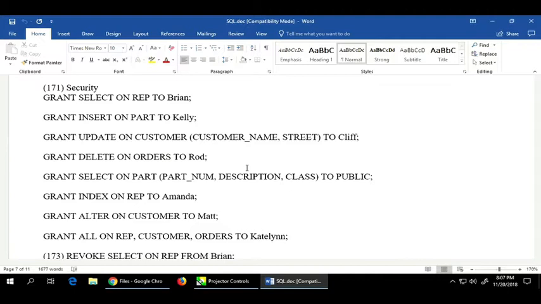Okay? So Kelly gets to be able to insert something. So you can't read it, but you can insert something into it. So you have a grant at every one of the levels. It doesn't automatically say if I have write access, you have read access. Things like that. Okay? So we have update. So if you look at this one, Cliff has update authority only on 2 individual fields.